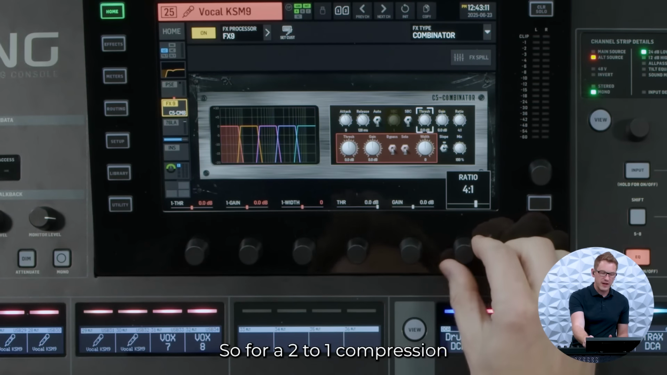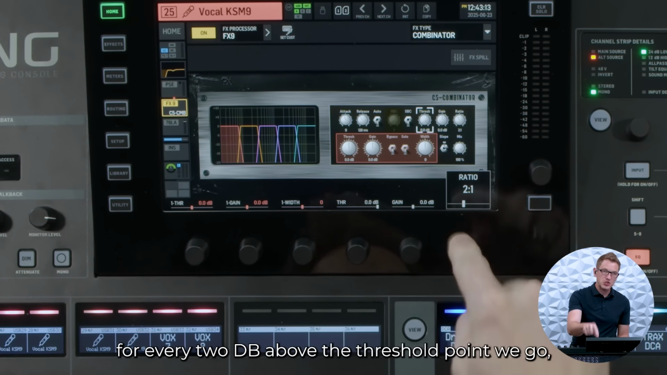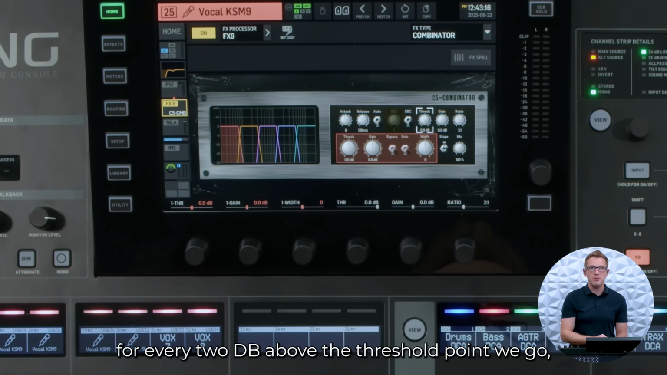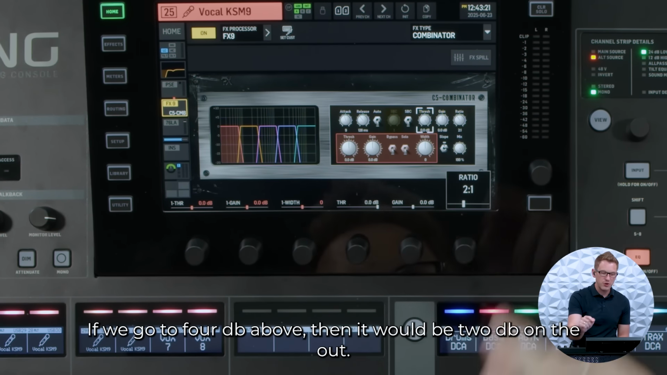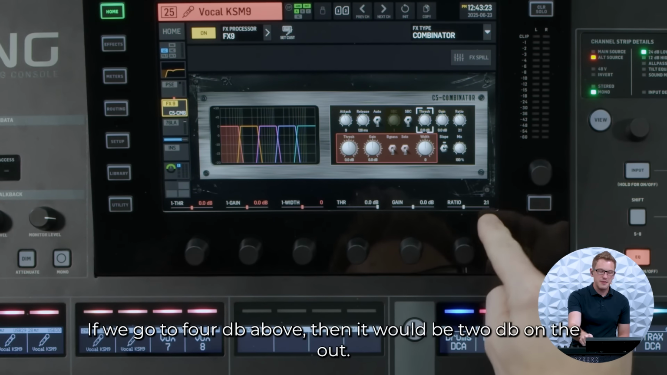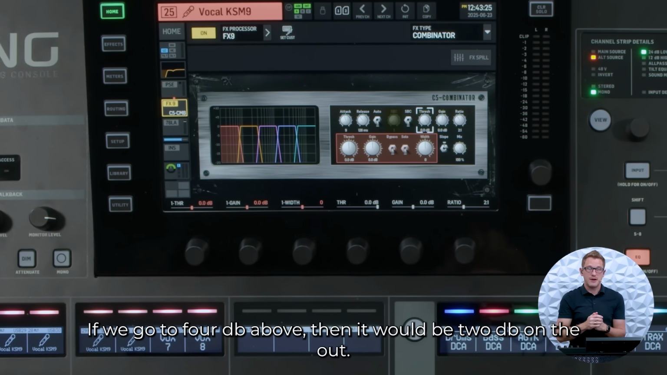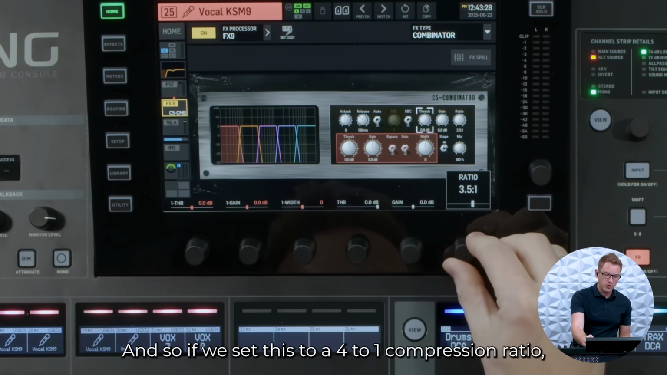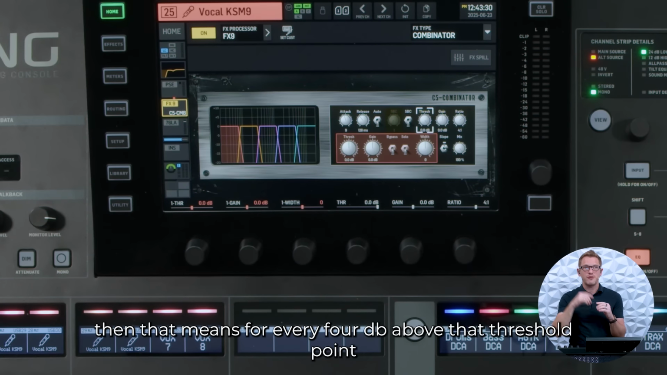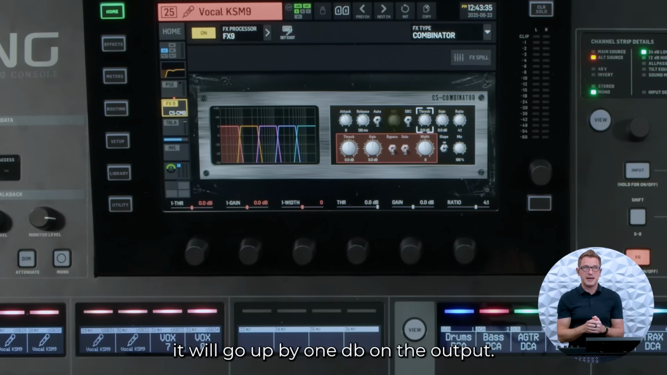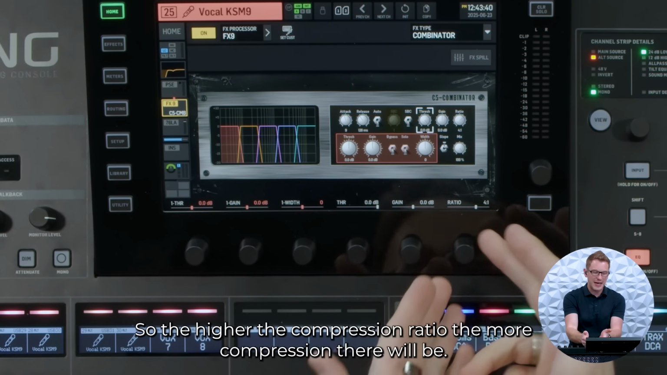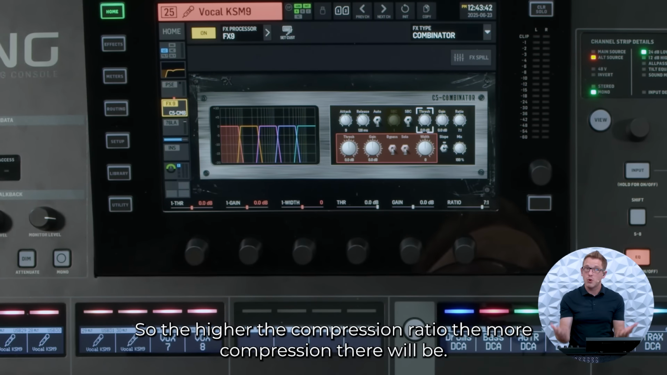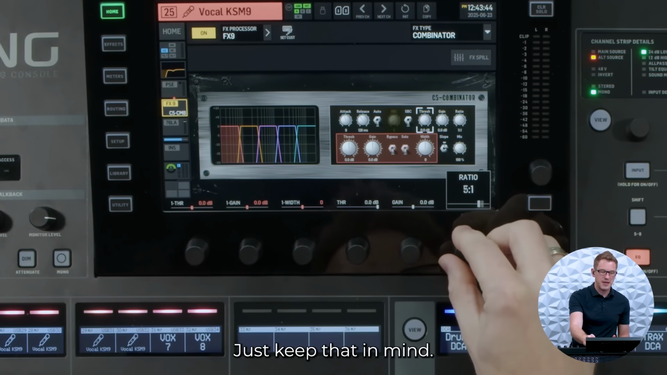So for a 2 to 1 compression, for every 2 dB above the threshold point we go, there is a 1 dB rise in the output. If we go to 4 dB above, then it would be 2 dB on the out. And so if we set this to a 4 to 1 compression ratio, then that means for every 4 dB above that threshold point, it will go up by 1 dB on the output. And then if we got to 8 dB above, then it would be 2 dB up. So the higher the compression ratio, the more compression there will be. Just keep that in mind.